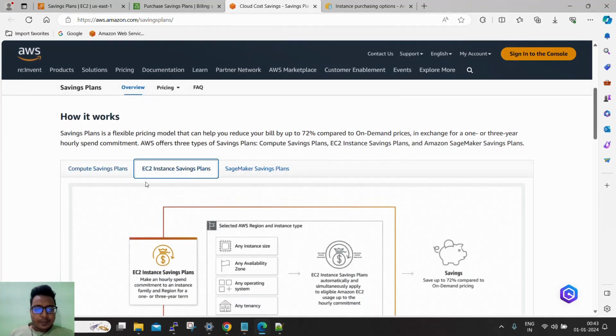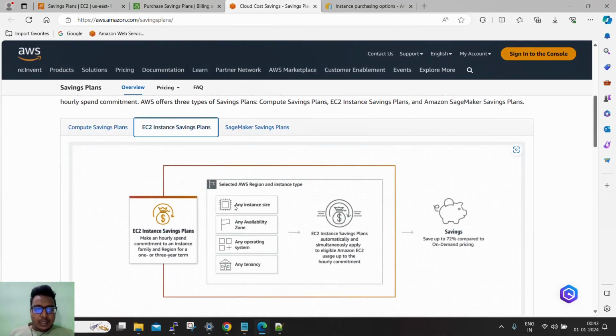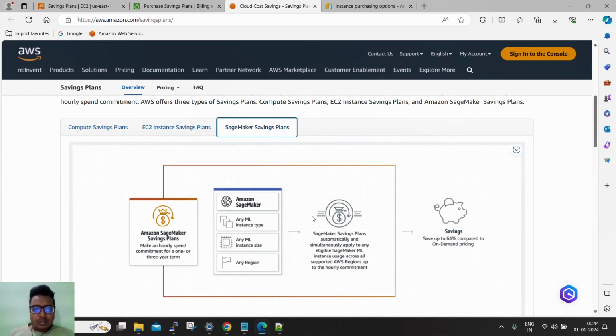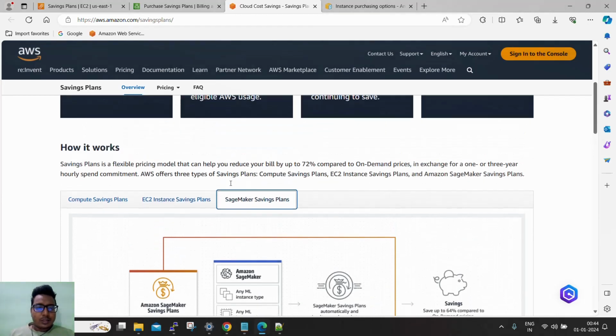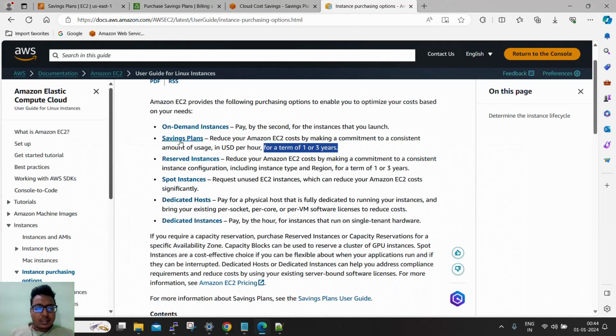EC2 Instance Savings Plan, you can see this boundary, it is in a single region and single instance type. Okay, so any instance size, any availability zone, any operating system, and this SageMaker is for machine learning purposes here. Okay, so this is the second savings plan.